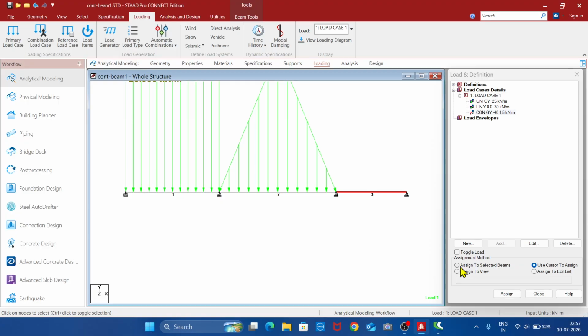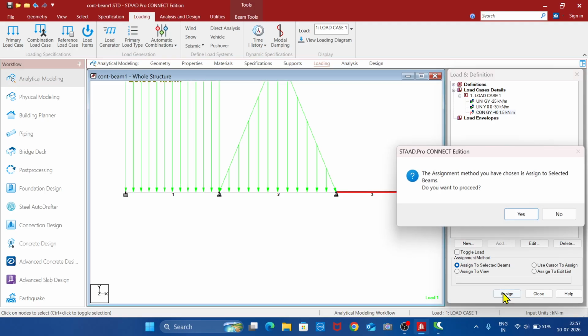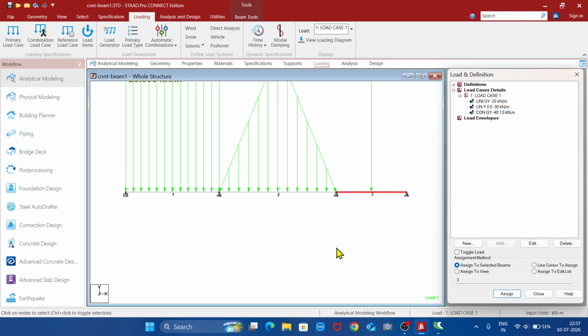So select this and ensure that the other beams are not selected, because if both the beams are selected, then the loading may be applied over both the spans. So we need to ensure the beam over which we want to give the load is selected. So click this beam, click this load, assign to selected beams, click assign, click yes.